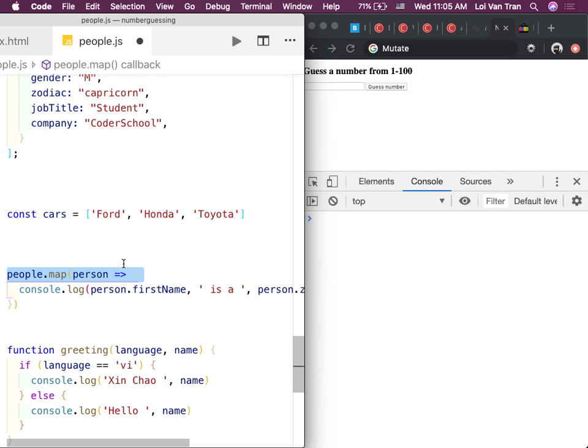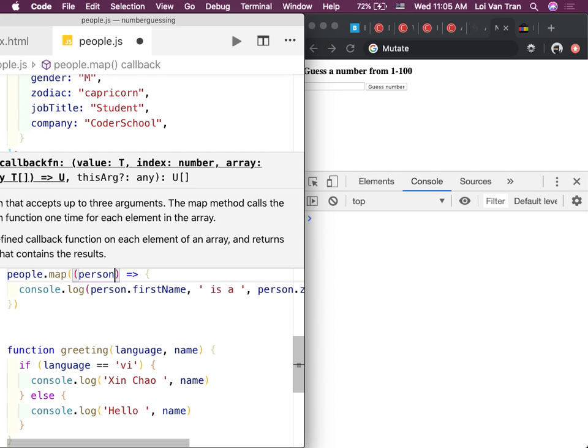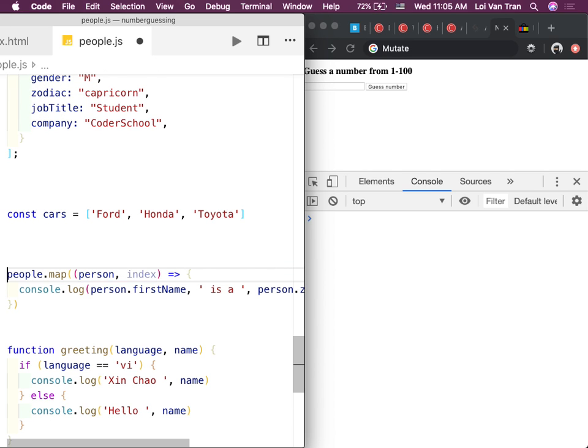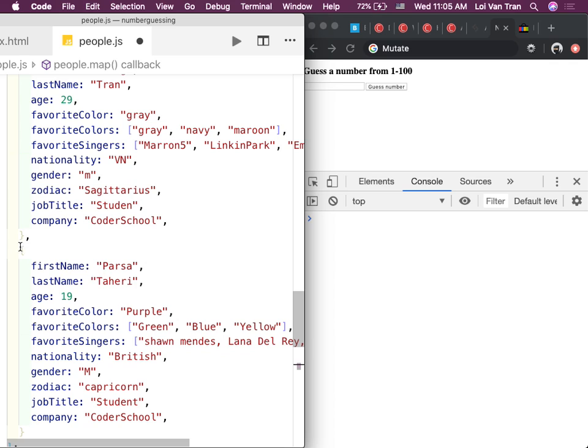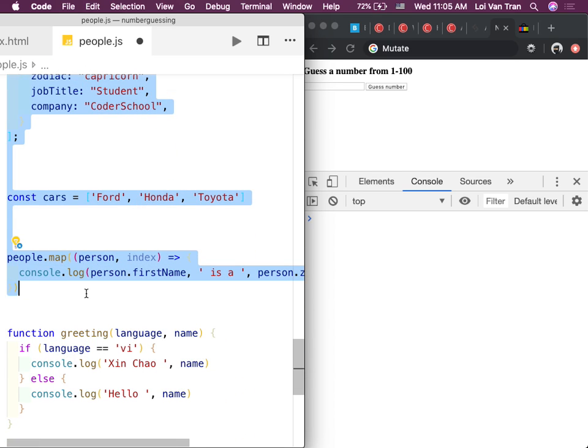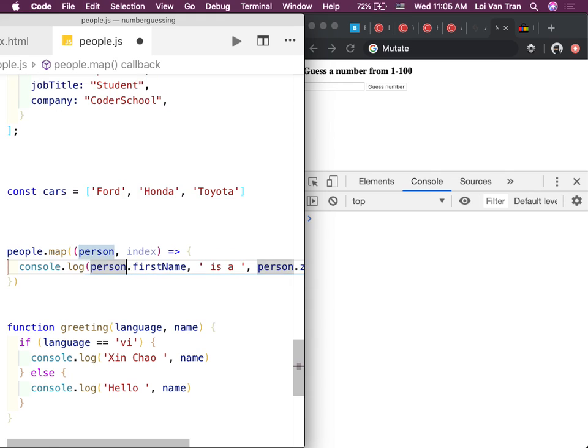Let's be clear. So wait, hold up. All the arguments in there could be the job title, company, gender. Which one? Here? So we're looking at the people map right now. Right now we only have one argument, which is person. But we could add zodiac, gender, job title, company. So you could individually do that, but that defeats the purpose of using the object, because the object already has that data, right? So let's just look at the person, okay?